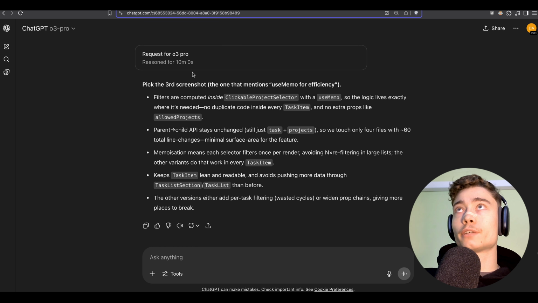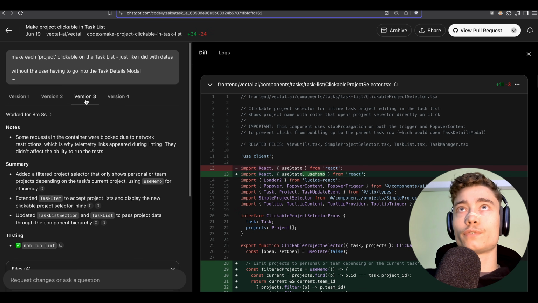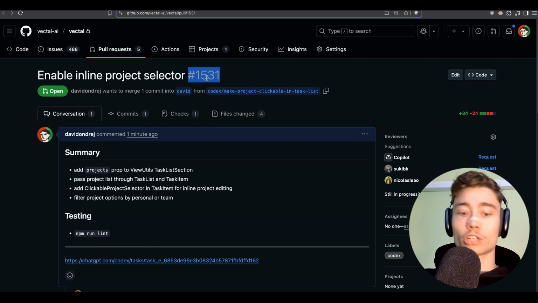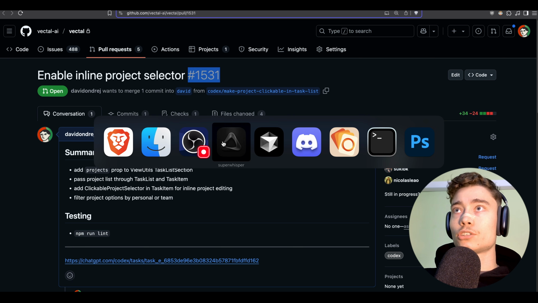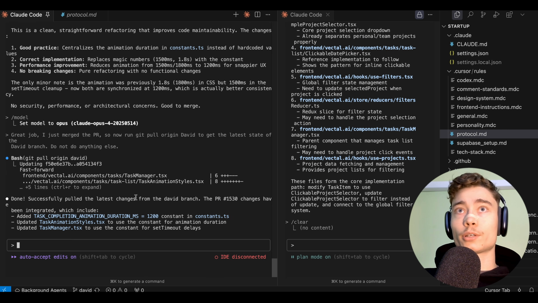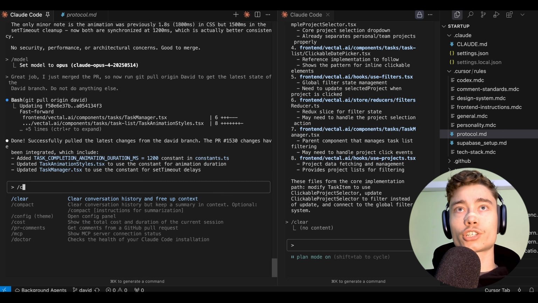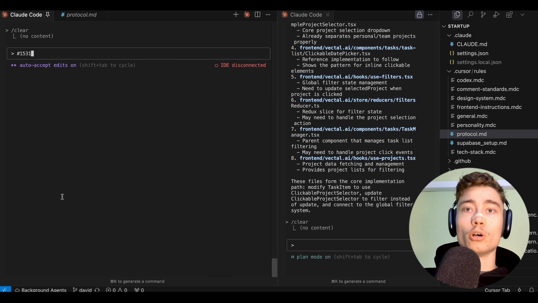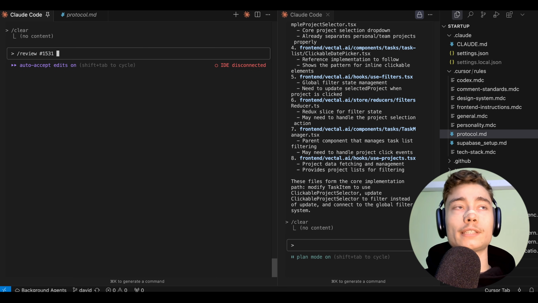Anyways, O3, pick the first screenshot. So what we did, we chose version 3 and turned it into a pull request. I'm going to copy the PR number again and switch back into Cursor. I'm getting lost in these apps. Switch back into Cursor. I'm going to say /clear, and then /review, boom. This is the pull request I need you to review.